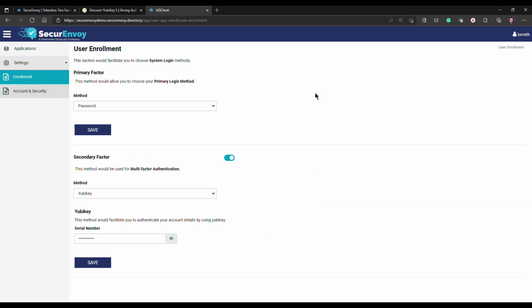So, all right, that's it. That's how you use multi-factor authentication with YubiKey and SecurEnvoy.